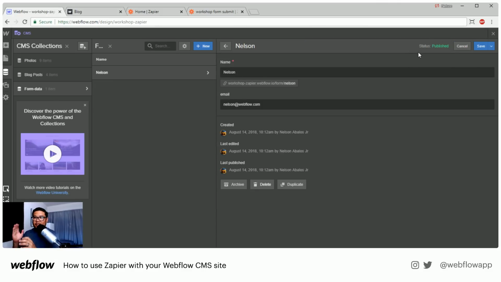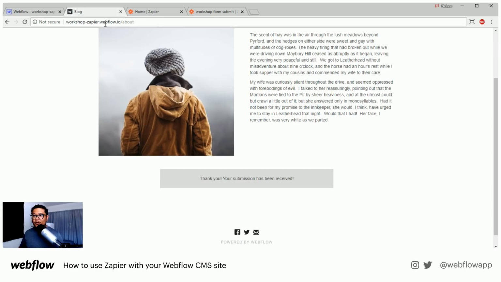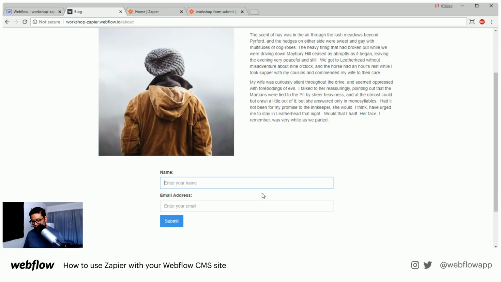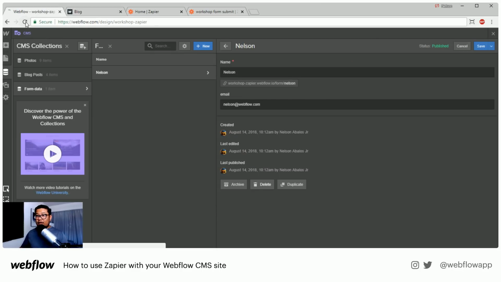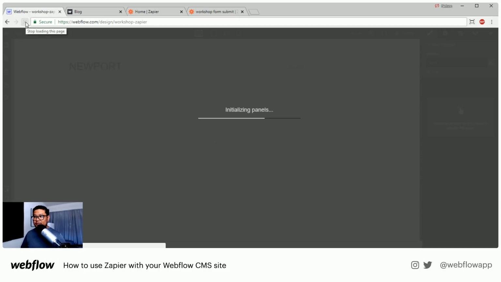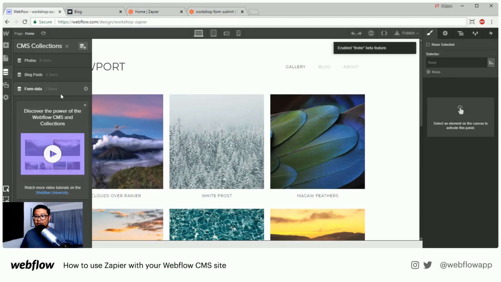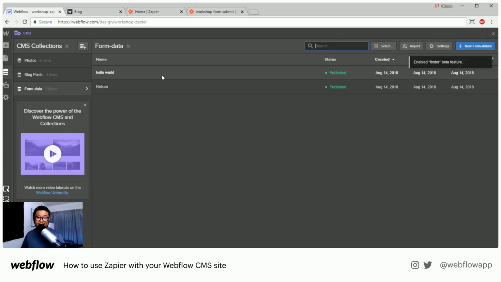And so this was the sample data that was sent from Zapier. And if you go to workshop-zapier.webflow.io/about, you can go ahead and test it yourself. Hello, world. Email address is test@test.com. Okay. Now if I just refresh my collection, it should already be in there. We should have 2. And there we go. Instant. So there you go.